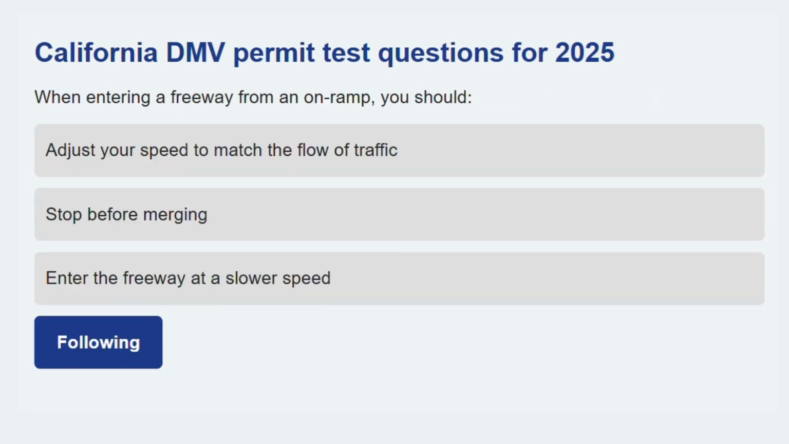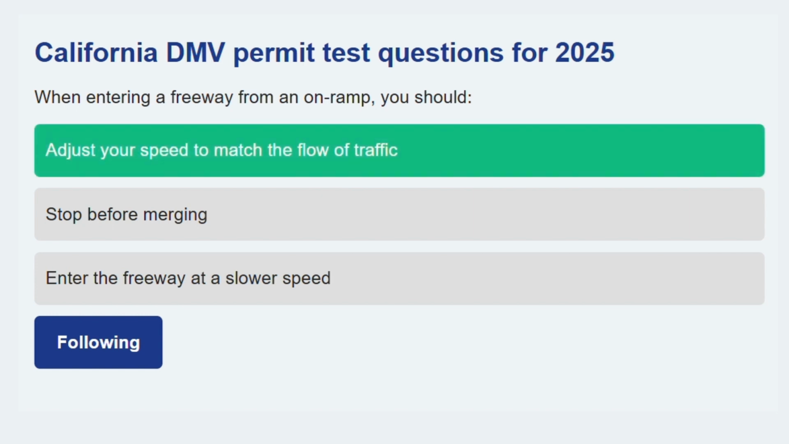Next question. When entering a freeway from an on-ramp, you should adjust your speed to match the flow of traffic. This ensures a smooth and safe merge into the freeway. Moving on to the next question.